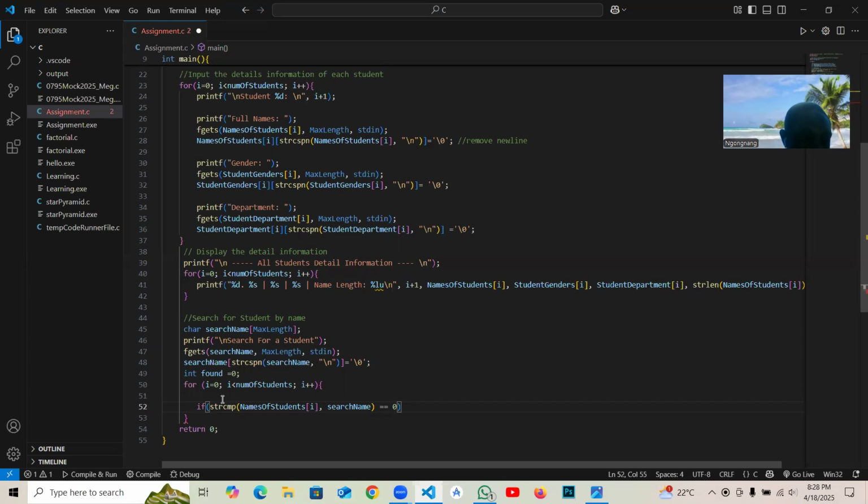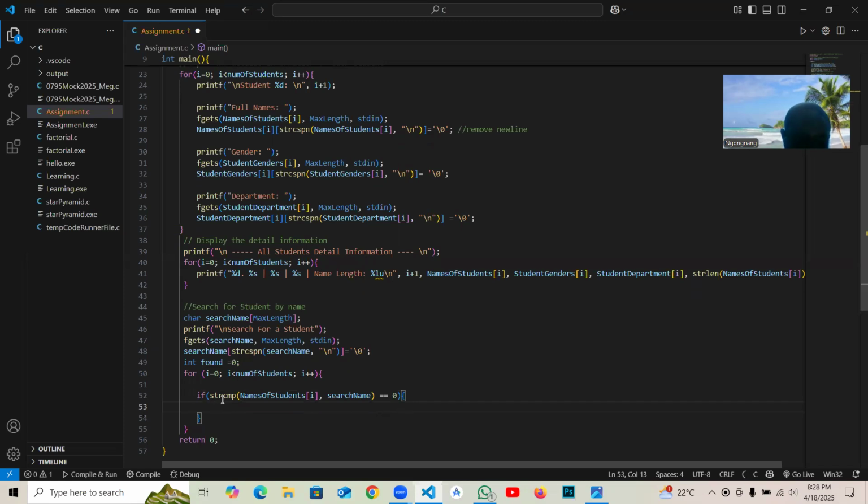And if they are equal, we just need to bring a message to the user that the name has been found. So printf, we have to say, okay, your name has been found. And what is the name? Percentage s. We say we should bring the name and department. So percentage s again. And then we have percentage s. One is for name, one is for gender, one is for department.